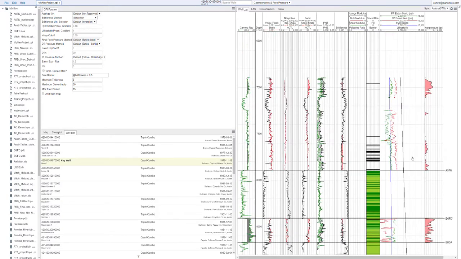So we're going to zoom out a little bit, and now we're going to focus on setting our pressure. For our pressure methods, we have the Eaton sonic and resistivity methods, both in the modified and unmodified formats. And so we need to enter some parameters in here. So for example, what's our hydrostatic pressure gradient, our lithostatic pressure gradient.